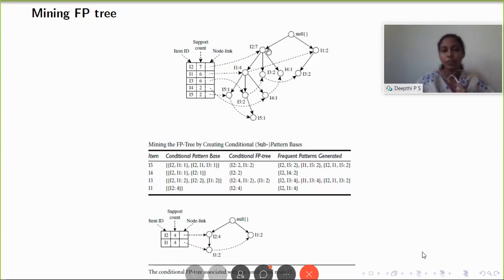Whenever you have different paths, even for the same item set, even for the same item, keep them separately when you create the conditional FP tree. And when you create the pattern set, you can add them up. Also, when you generate or join the sets, you have to look into these counts and take only the minimum value. In the previous step, all the support counts were the same. That is why there was no confusion there.